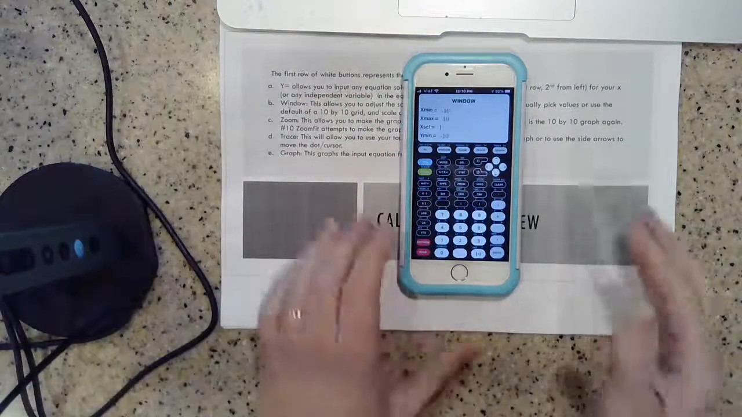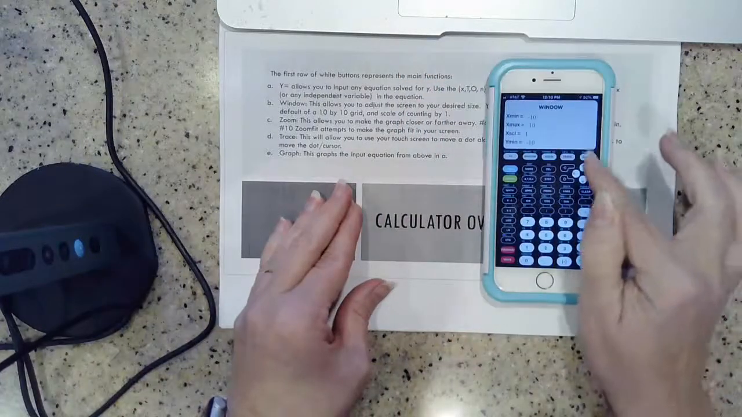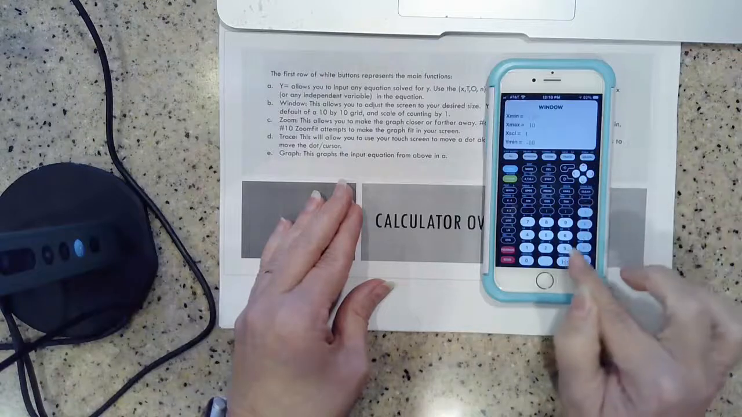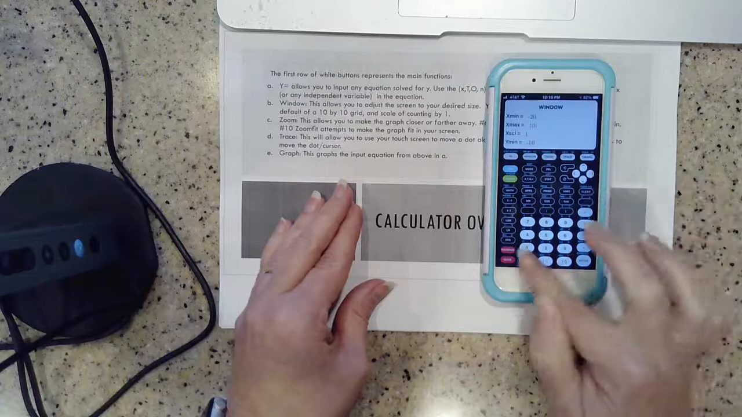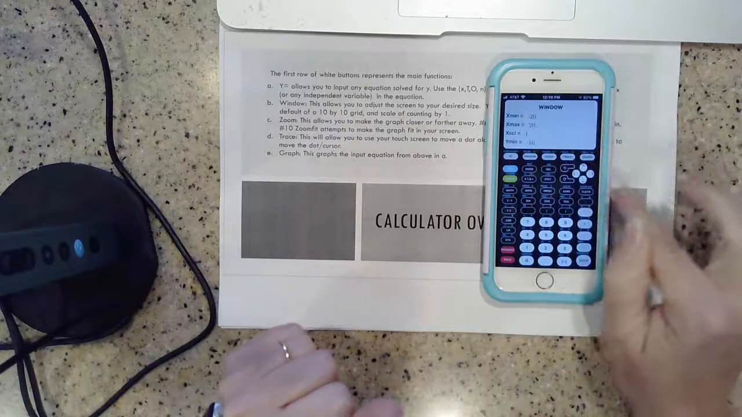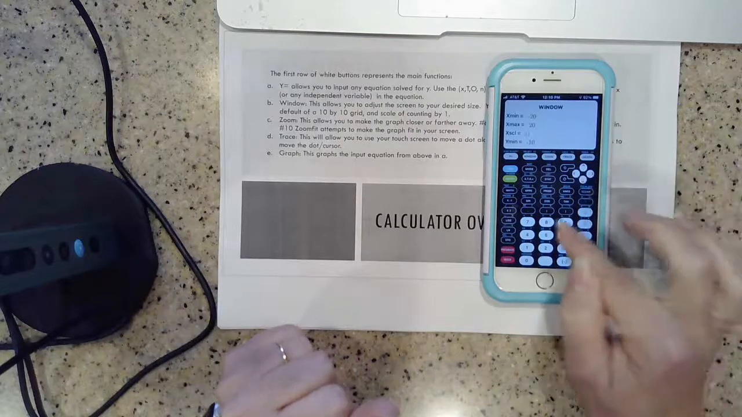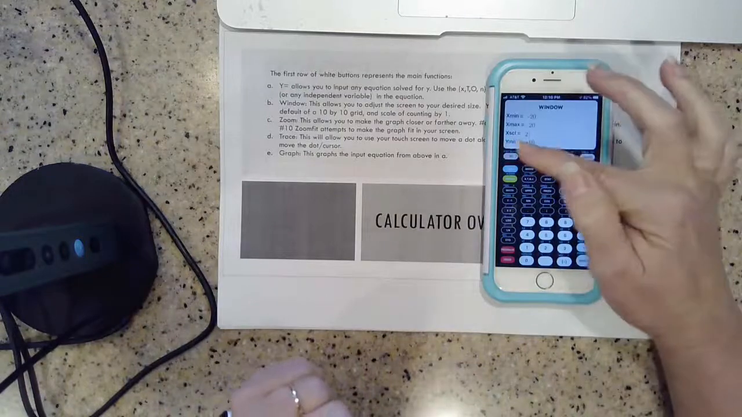For example, and we're going to practice that today, we could clear that out and say, well, I want it to go to negative 20 and maybe to positive 20, and let's count by twos. You can do all of that. You can do that on the X scale and not on the Y scale, or do it on both. You can adjust this in any way that you want. But, okay, back to that. So that's your window screen.